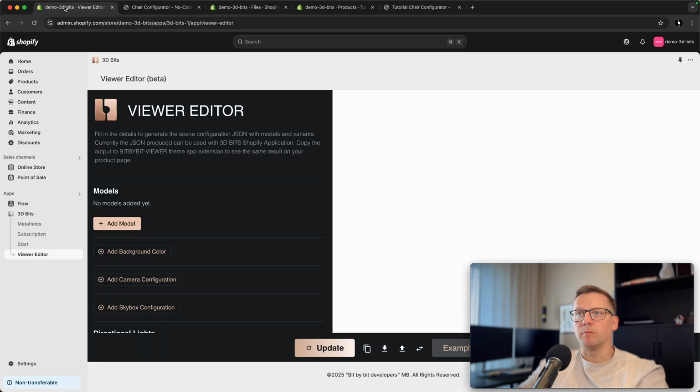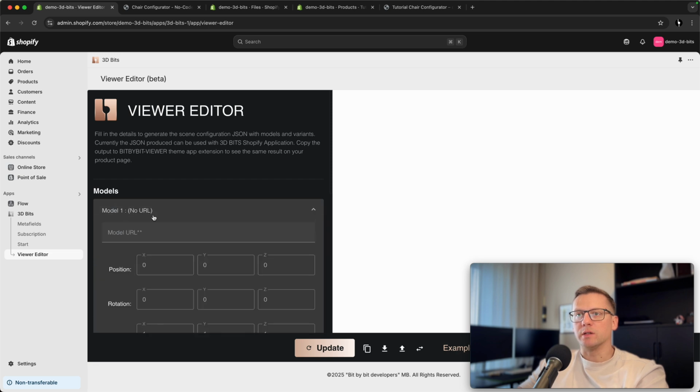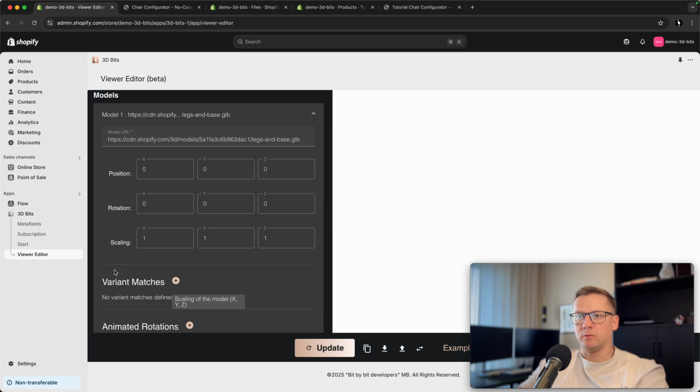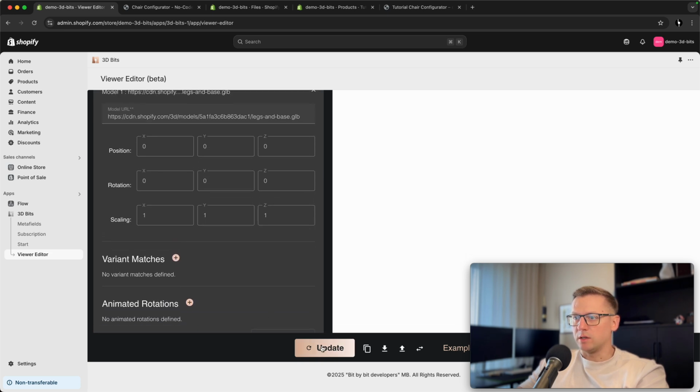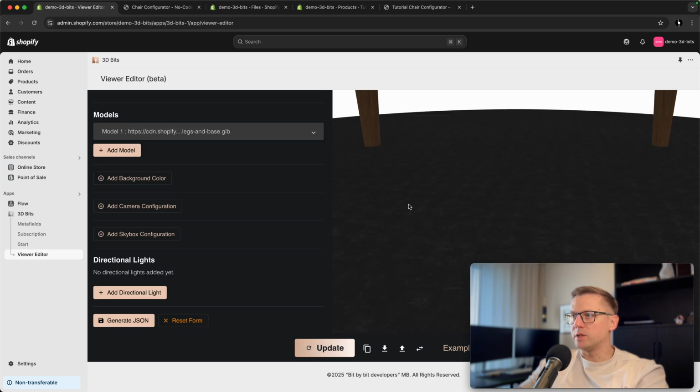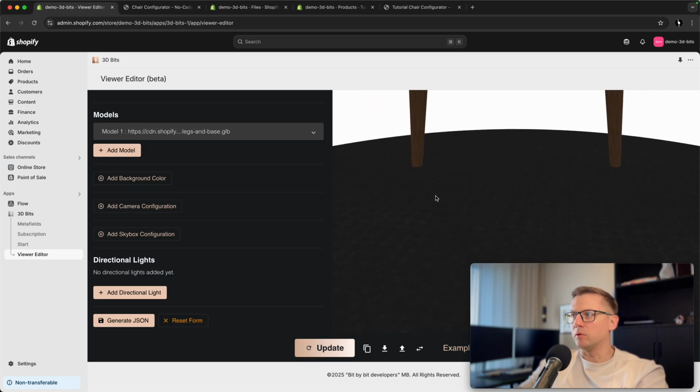I will get back into the editor. I will add the model. And you see that it says there's no URL provided yet. And let's provide the URL. So I just copy paste the URL in here. And let's see, do we need to set up something here? I don't think so. We can just hit this update button now. And you will see that I've loaded my model now.